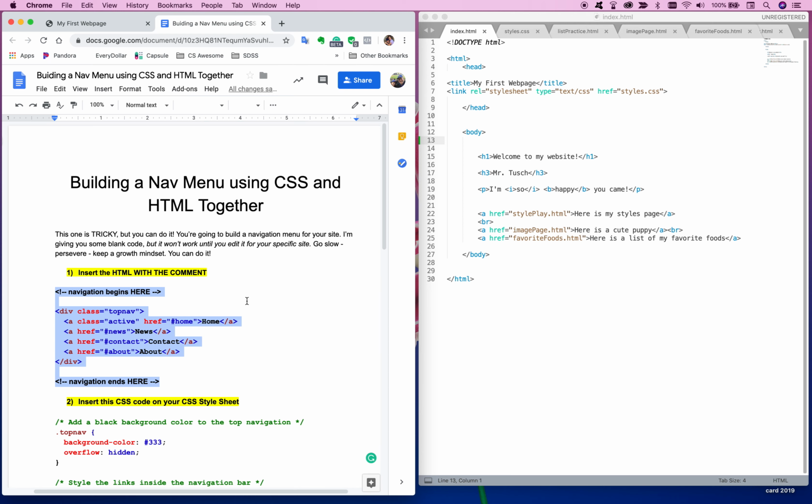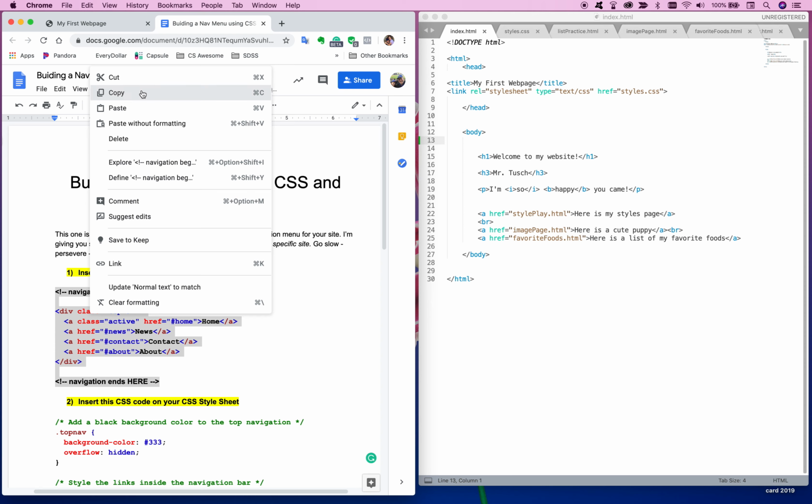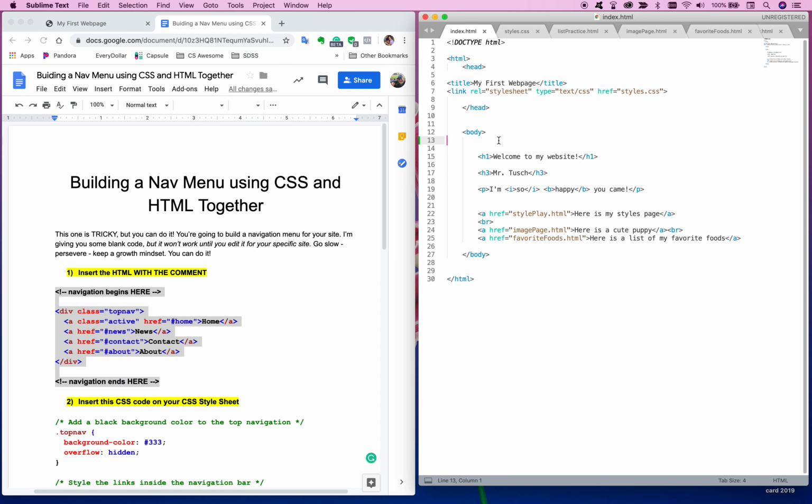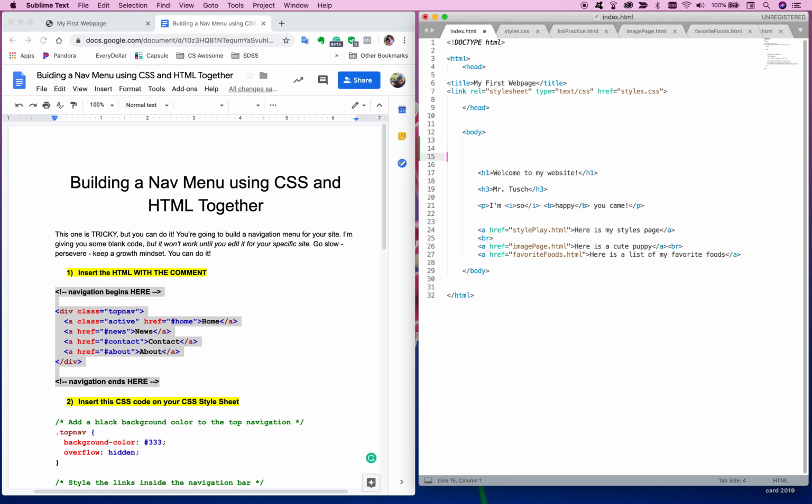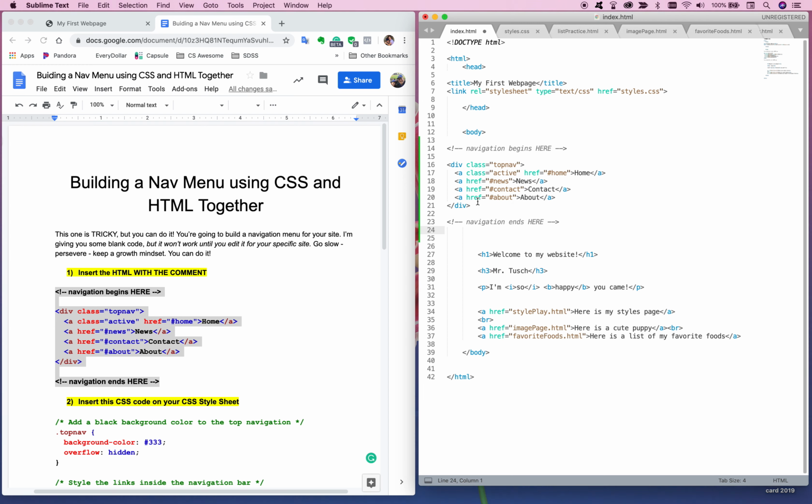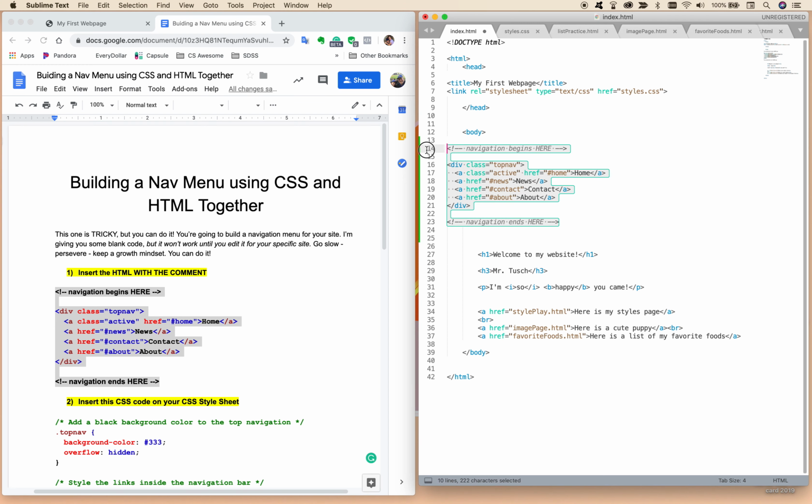Anyway, I'm going to copy this. I'm going to go over here, and I'm going to copy. And then I'm going to go over to my body right here, and I'm going to give myself just a little bit of room so it's easy to find. And I'm going to paste it. You'll notice that it pastes in really quickly. And the other thing, I'm going to move everybody in just a little bit, because I want to make it easier to find it. So I moved everybody in just a little bit.